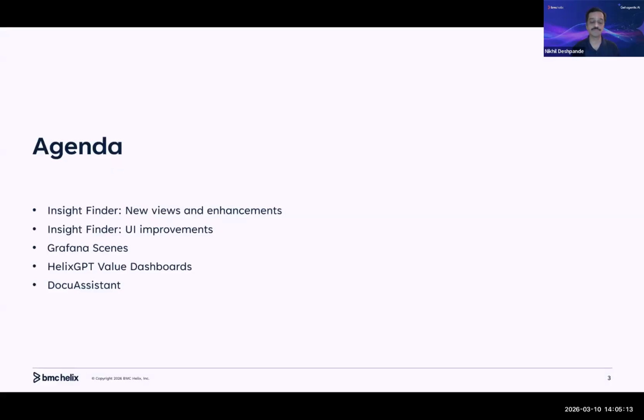We'll also talk about Grafana scenes. This is a new paradigm that Grafana has introduced, and we have tied some of our new features in this release to activation of Grafana scenes. So you'll need to activate scenes to take advantage of some of these features.